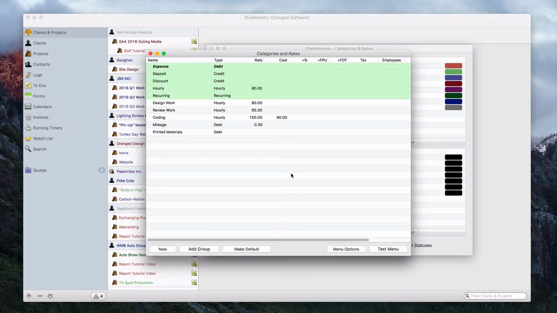Now, if you have a type of work that you commonly do and you would ever like to be able to pull a report that shows you all of your work of that type, I'd recommend creating it as a category or a rate. You can have as many items in here as you'd like, and you can organize them into groups and rearrange them, and it's really just the more finite detail that you have in your categories and rates, the easier it is later to report on them.